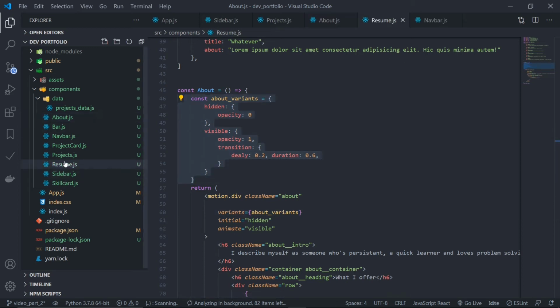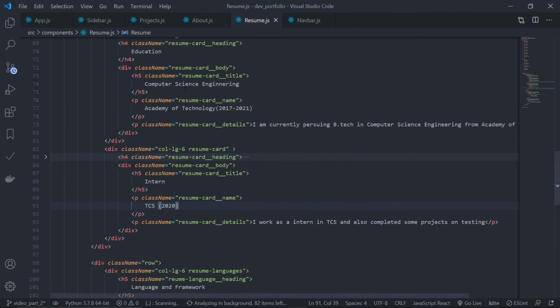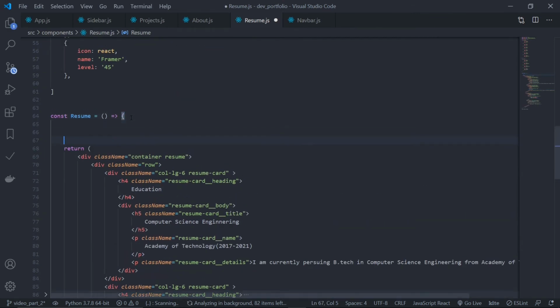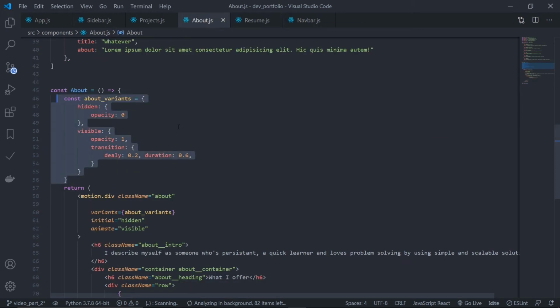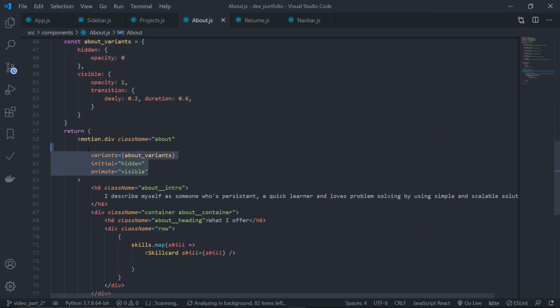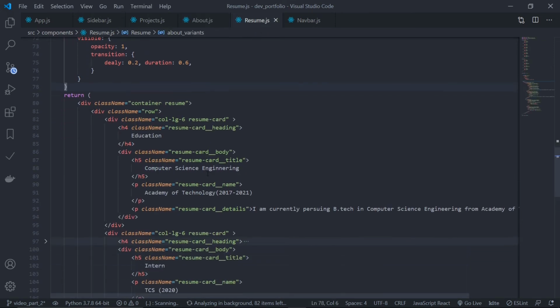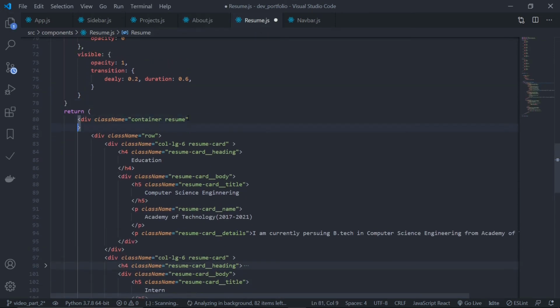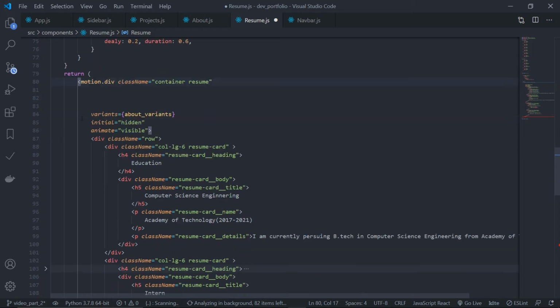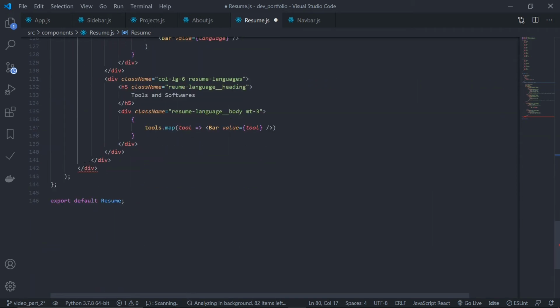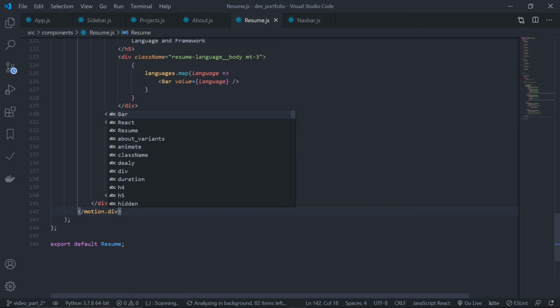So go to resume component, close this, over here, just define the variants, and then just add the properties. That's all. Cool. And convert the div into motion div, convert the closing tag, motion div. Cool. And just import the motion from framework motion.